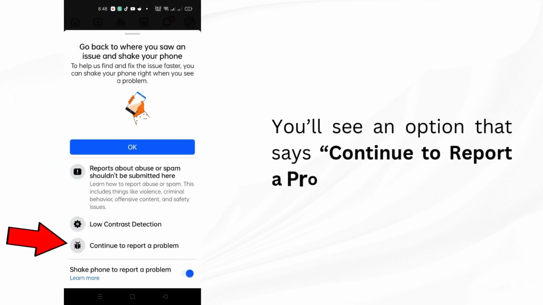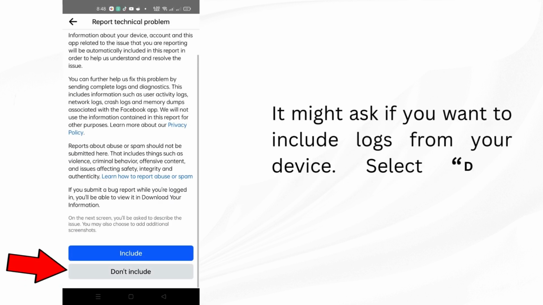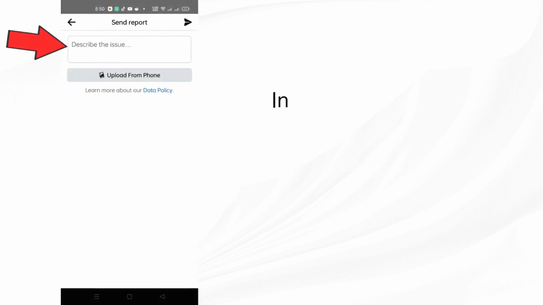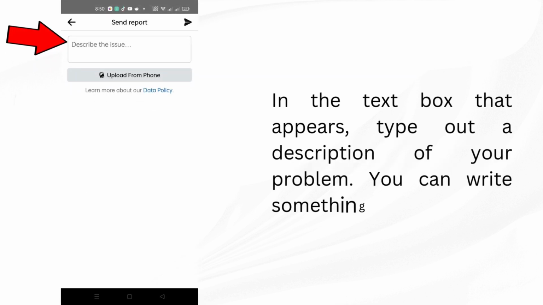You'll see an option that says Continue to report a problem. Tap on it. It might ask if you want to include logs from your device. Select Include. You'll see a list of options. Tap on Friend Requests. In the text box that appears, type out a description of your problem.